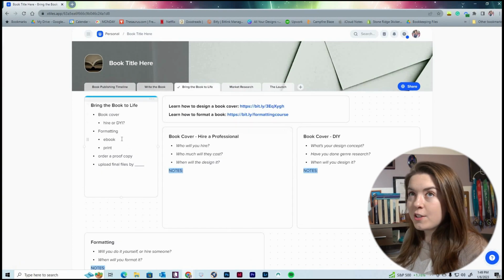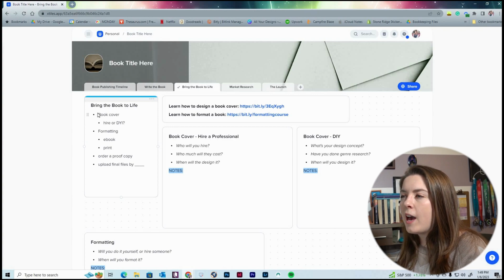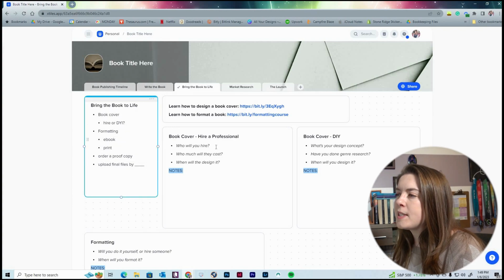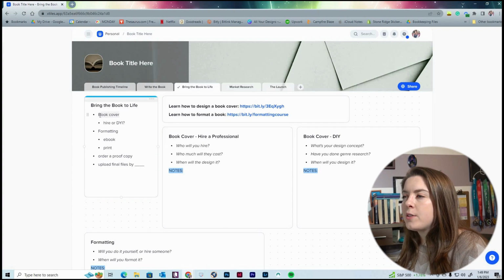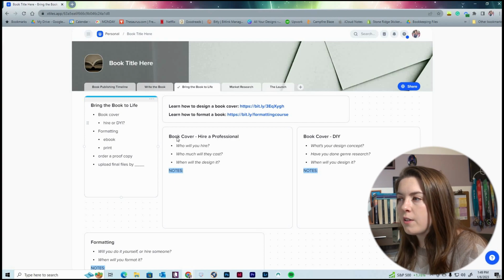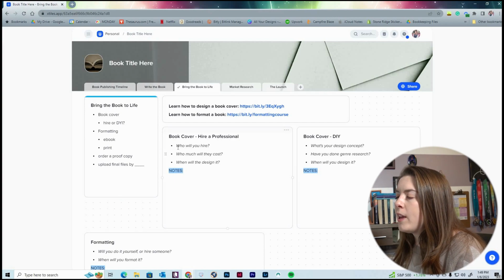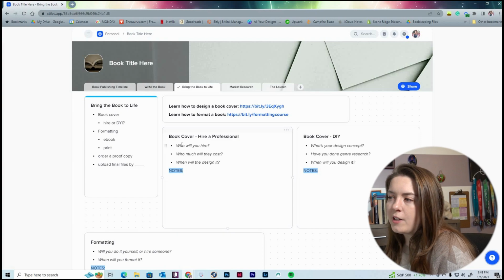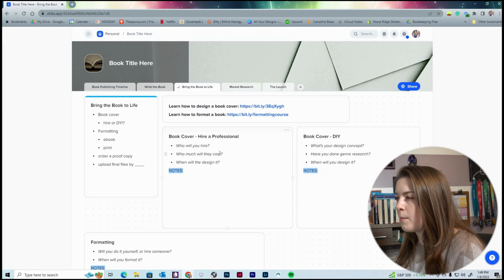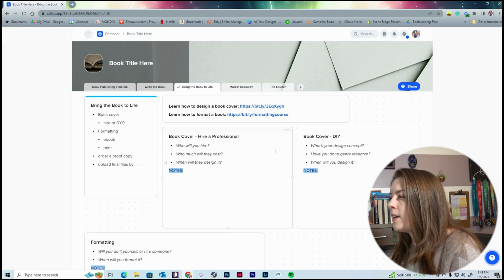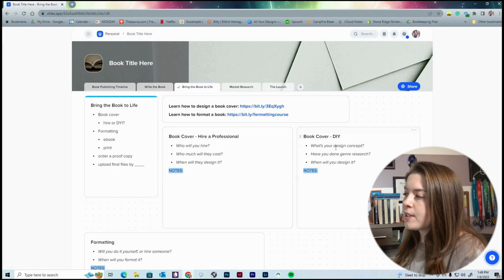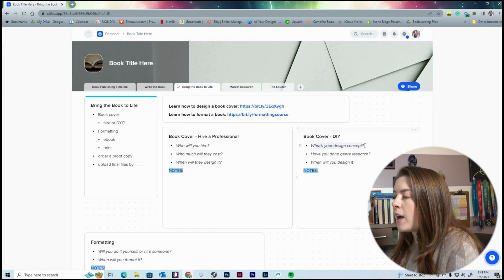So this section is color-coded in blue. Again, we have our little bullet point list of all our big steps. So for book cover, we have two different routes. As you can see, we can either hire someone or we can do it ourselves. So for hire, we have different questions that we may want to ask ourselves, like who will you hire? How much will they cost? When will they design it? And then if you want to do it yourself, we have what's your design concept?